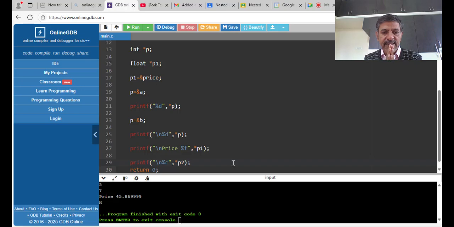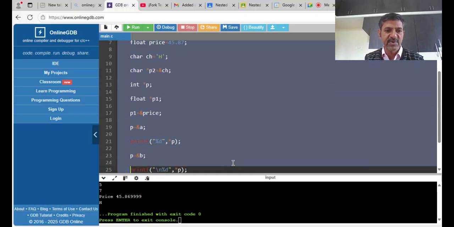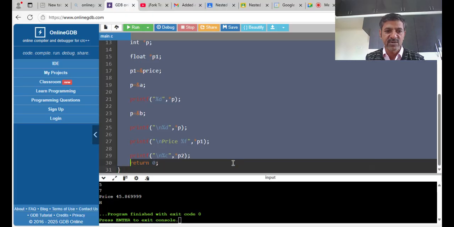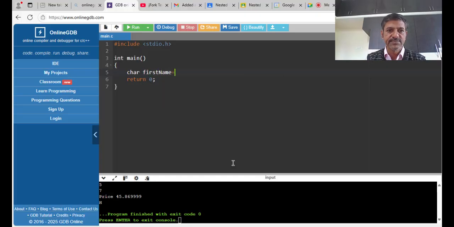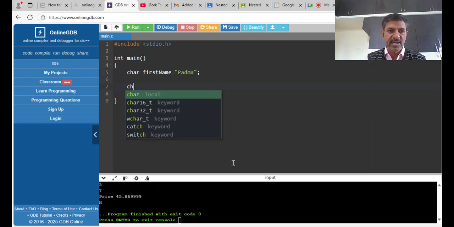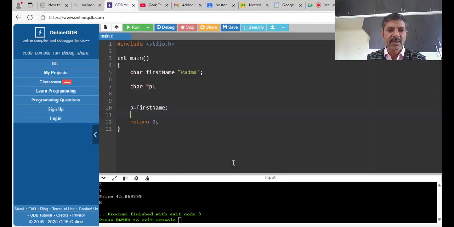Sir, if it is a string, because we define that as an array, right? Yes. So at that time, you give just the array name. If you are declaring an array of characters, then ampersand need not be given because that itself is an address. Let us say the earlier example of first name, we can make a pointer point to that string. So here, if I say char first name, some name, now I can take a pointer star p and say p equal to first name. You need not give ampersand here because the array name itself is a pointer.